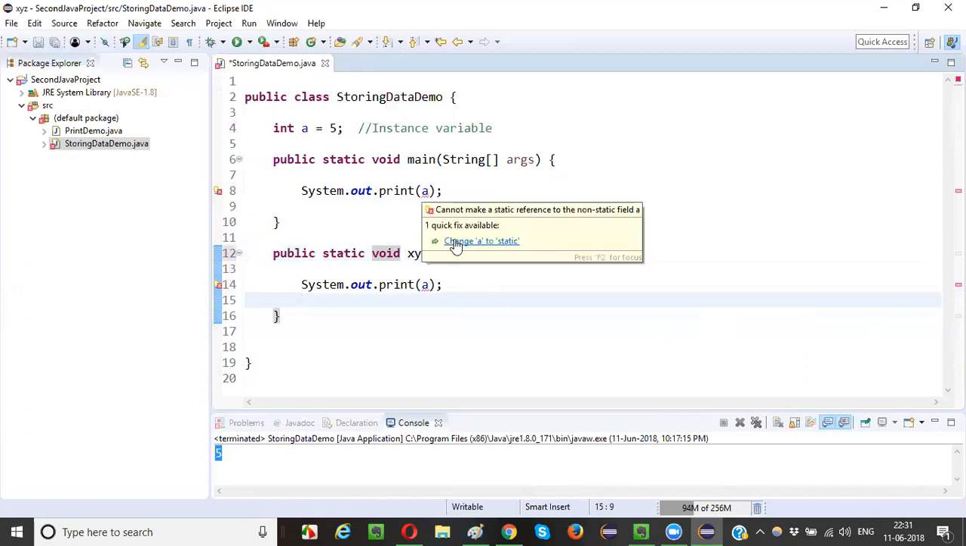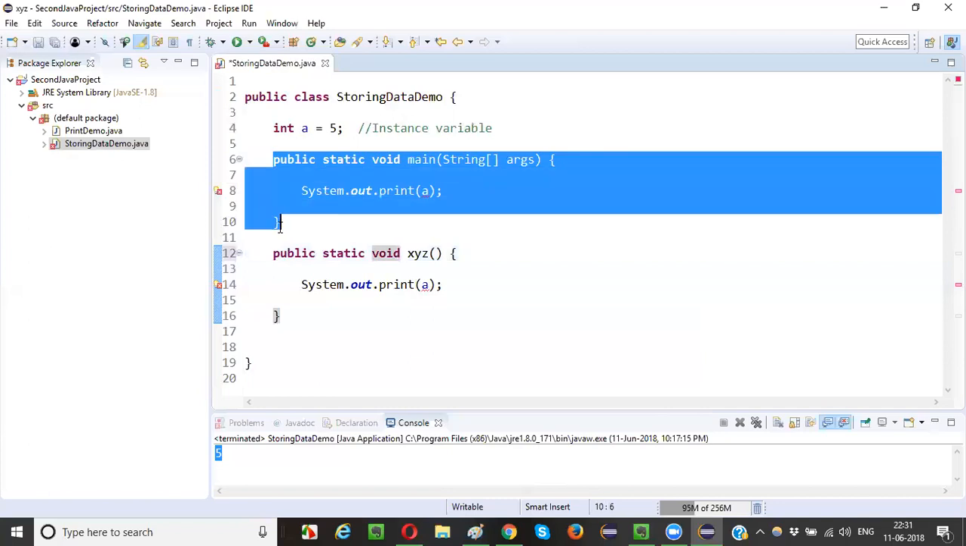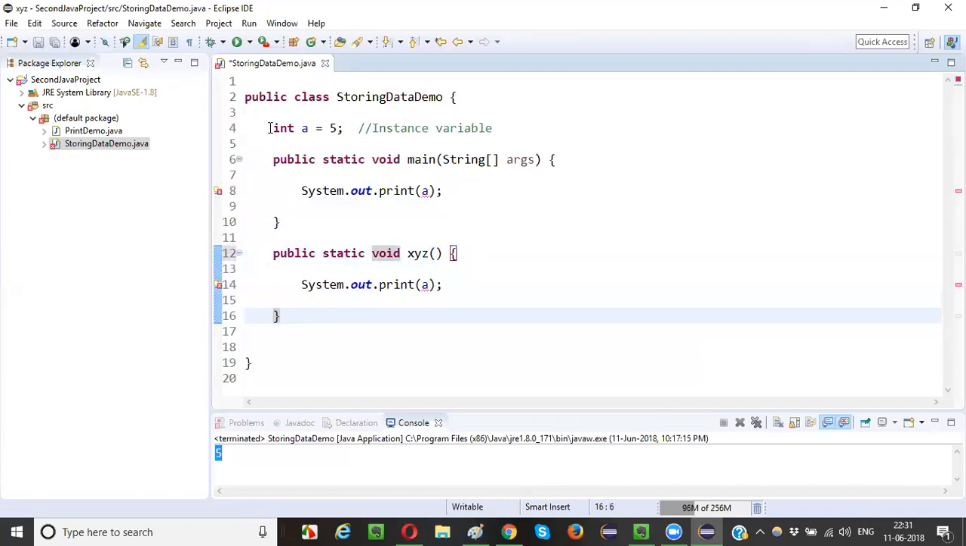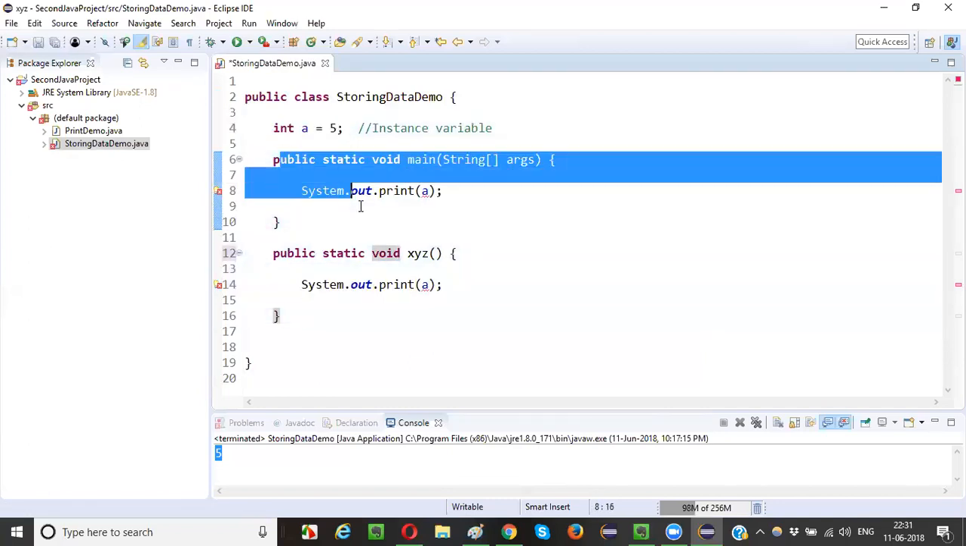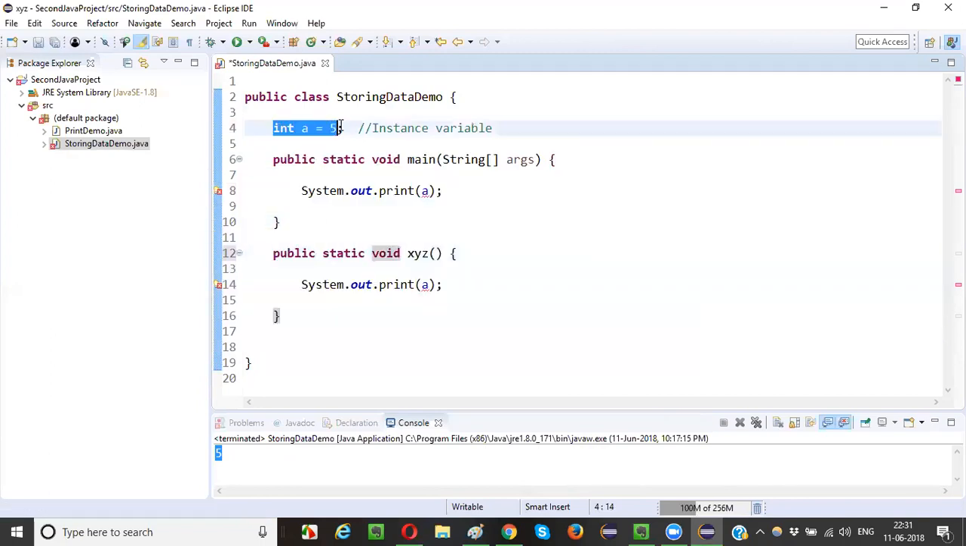So the variable a is giving error because in static methods you can only use static variables. Static methods can only use static variables. That's the problem. It cannot use this non-static variable. This variable is non-static variable. This method is static method. This method is static method. This method is also static method. But this variable a is non-static variable.